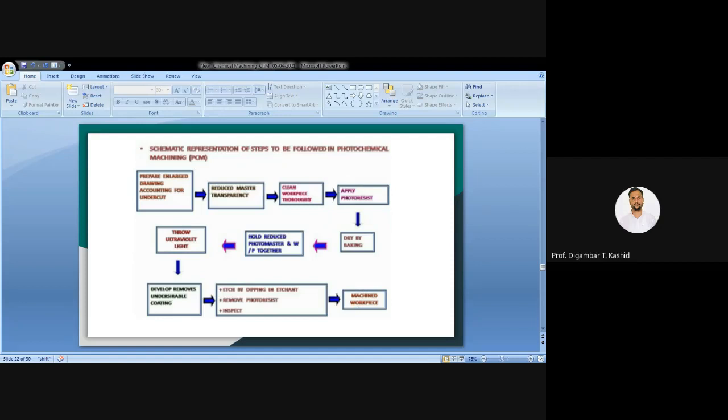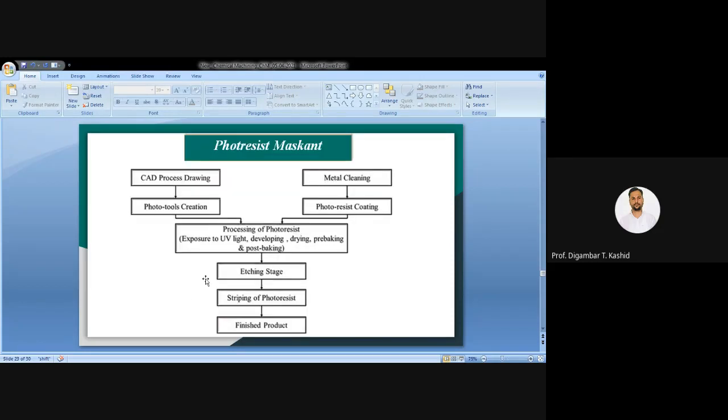So these are the different steps, okay. Here also I have shown that. First you have to prepare the CAD drawing, okay. Simultaneously you have to clean your workpiece, that metal cleaning, okay. And then on the cleaned metal you have to apply the photoresist coating, like maskant, here photoresist will be there, okay. Photoresist means a photosensitive chemical, okay.